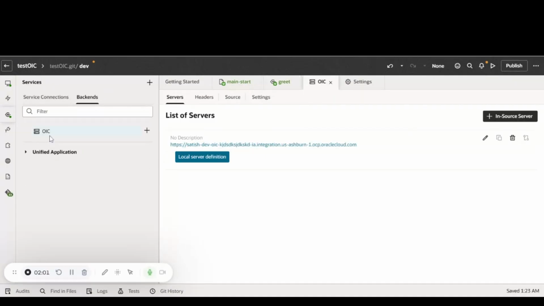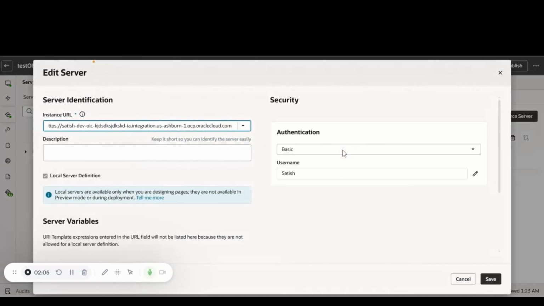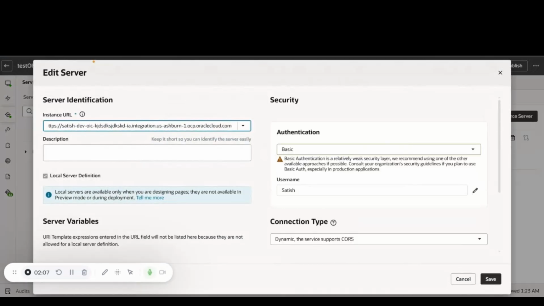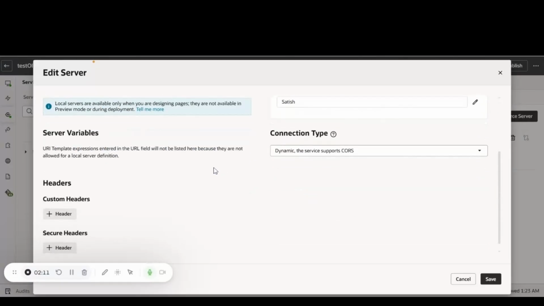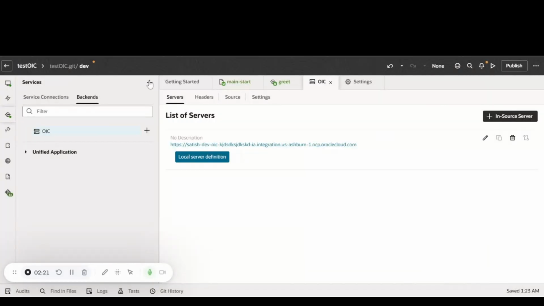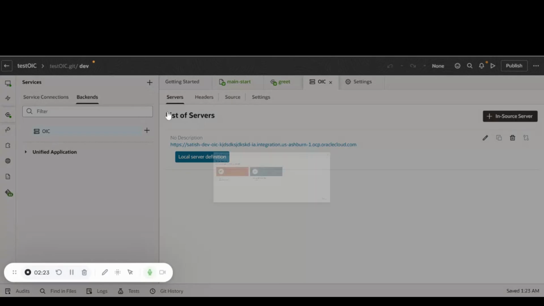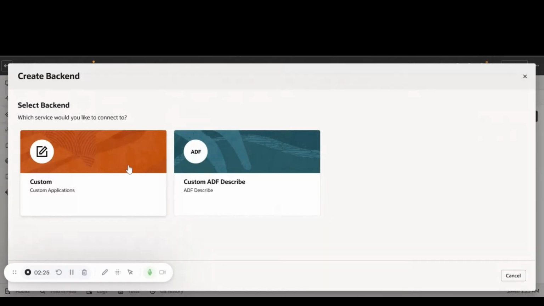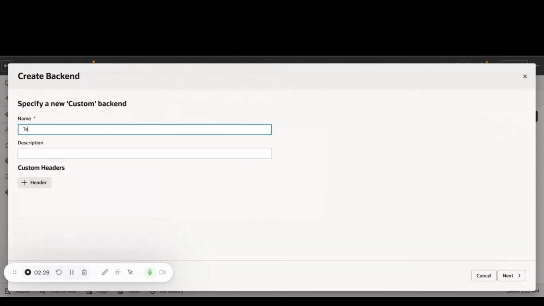In this backend, if you edit this, you will be able to see that this is invoking my OIC with a basic auth with the username and password. But the key thing to note here is that it is marked as a local server definition. Note this, right? Let me cancel this and create a new backend for you to show the difference. I'll create a new backend directly within here. Custom, let's say test OIC.